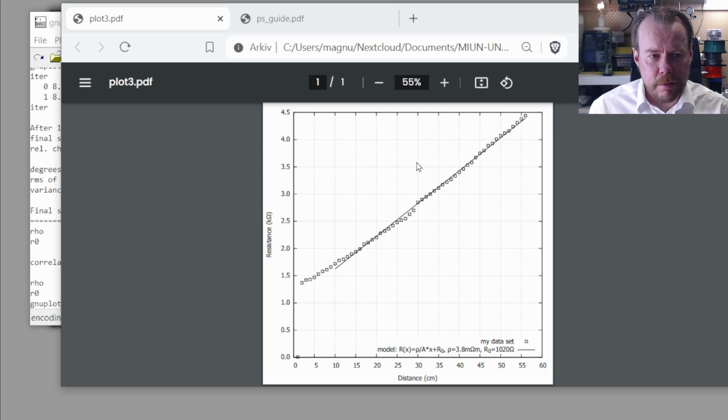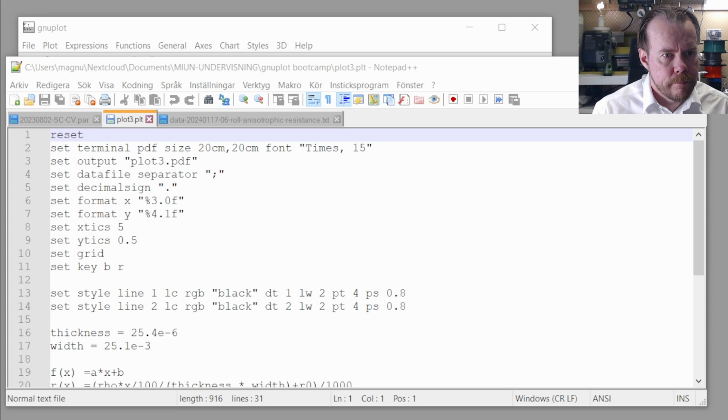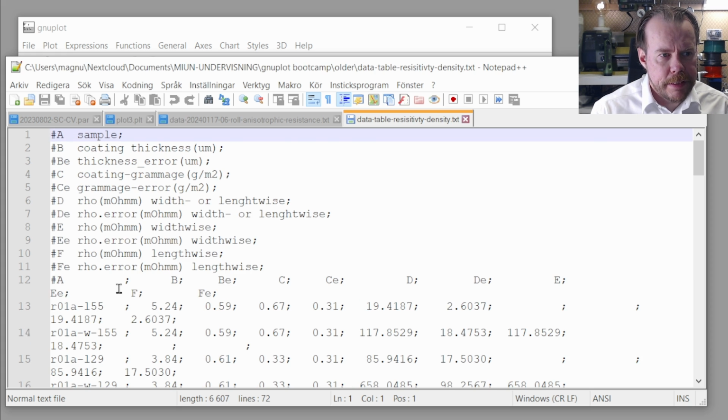Can I get it on screen? So there we have the full graph, right, with the trend line there. All right, this other data set that looks like this.